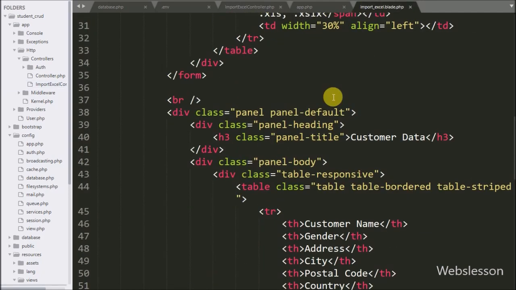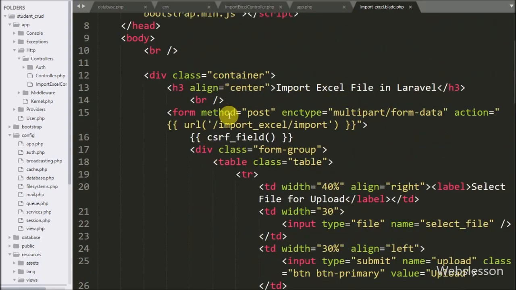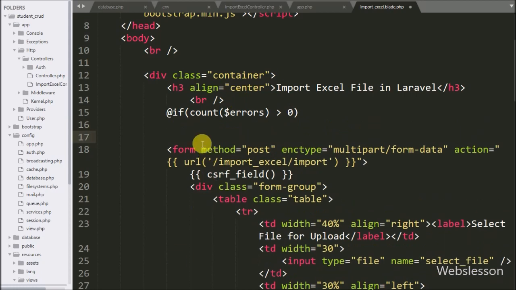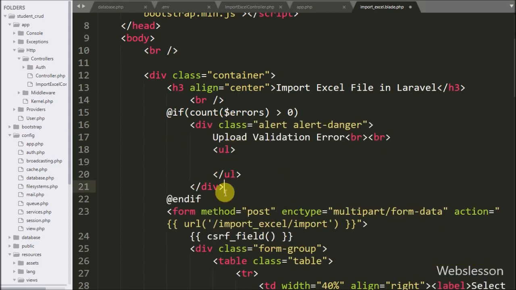To display validation errors and the success message, we go to the import excel.blade.php file, and here we write the @if directive, with the condition like count function with the $error variable value greater than 0. To close this if block of code, we write @endif. This condition will check if the $error array has some value, then it will execute this if block of code.